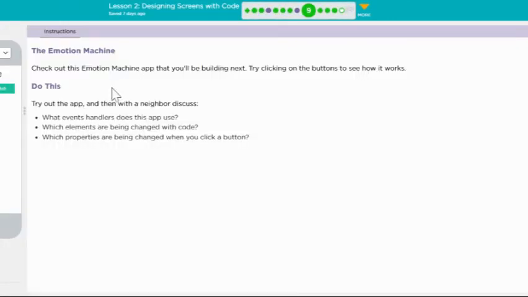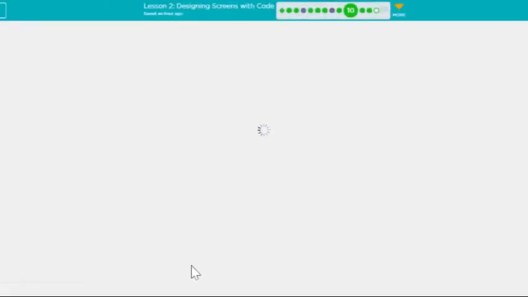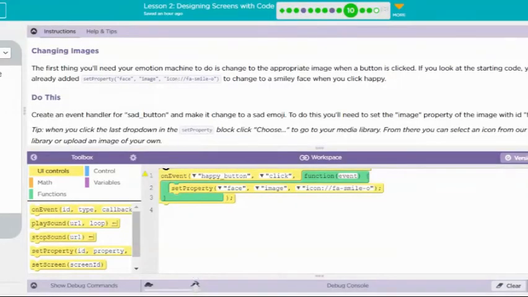Okay. This is an emotion machine. They're just asking you to see what happens. And when you press run, happy shows me a happy face and it says I'm feeling happy. Sad shows a sad face and I'm feeling sad. And meh shows the meh face and I'm feeling meh. They just want you to see how that works. When we go over here to number 10, we're going to be designing our own emotion machine.